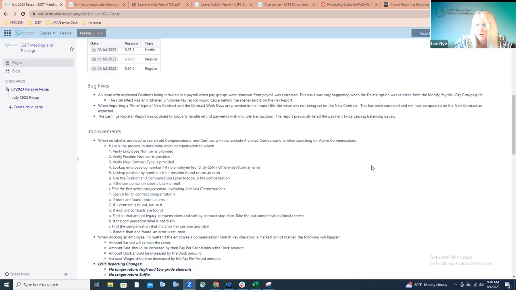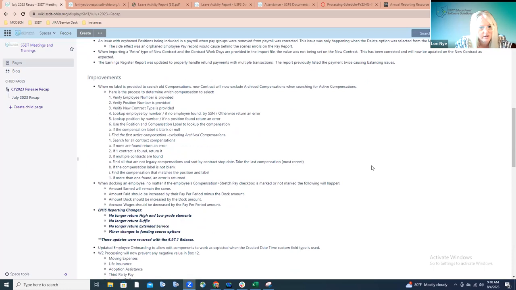When it comes to improvements, we did have several improvements in these last two releases. One is searching for a compensation when you're in new contract and you're looking to carry forward or copy, to import that new contract.